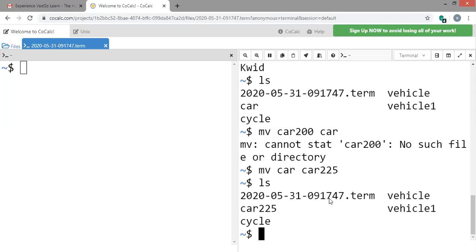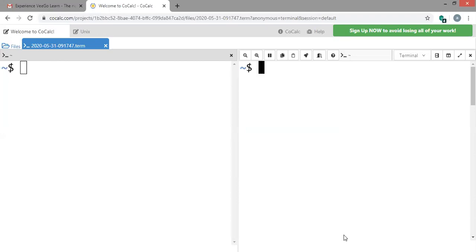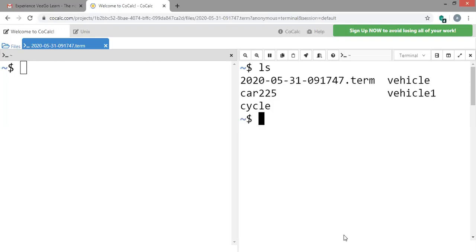Now once we have this, how do we delete or remove these files? So we have a command called rm, which is used for removing or deleting files. So let me first clear the screen here. Now I'm going to make use of rm as a command. Before that, let me list this out. So now we have different files called vehicle, vehicle1, car 225 and cycle.